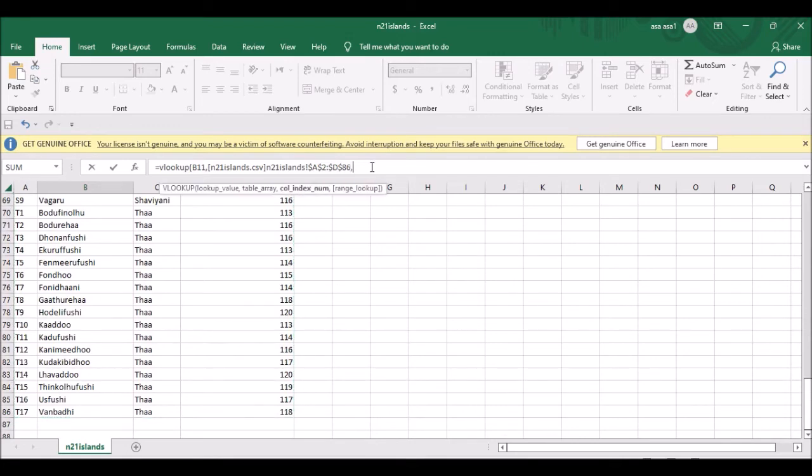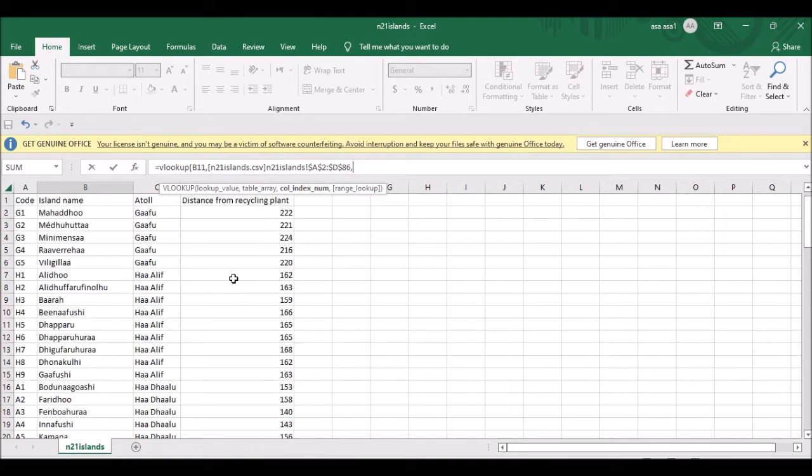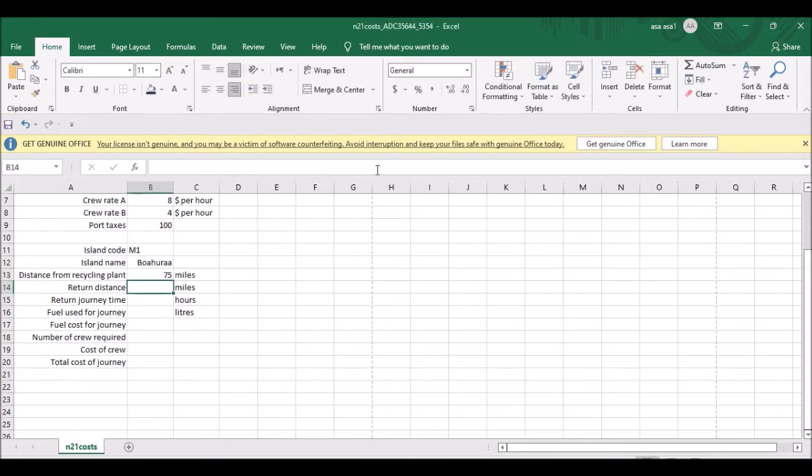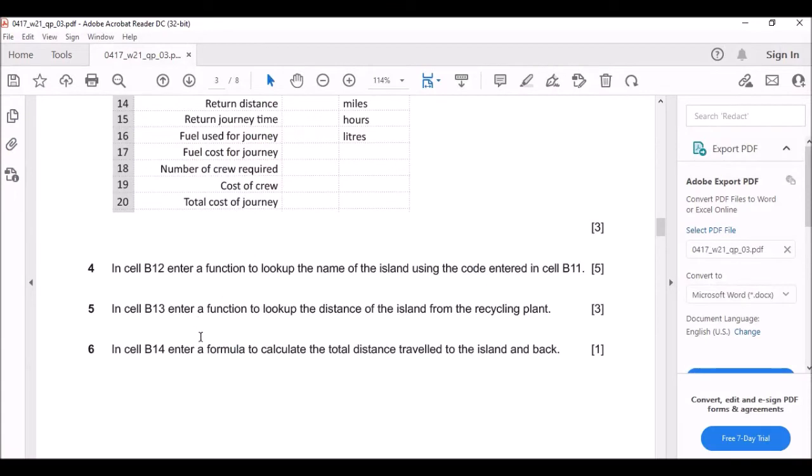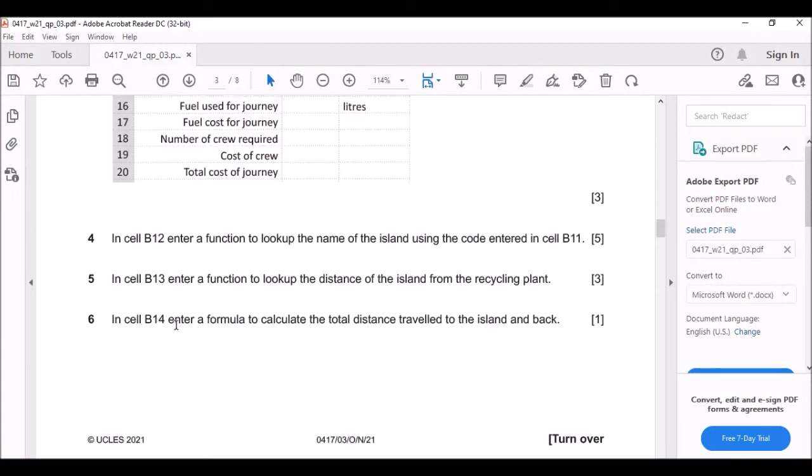Now, which value are you looking for? Basically, you are looking for the distance. In this case, we looked for the name earlier, that's why we said it's column 2. But this time we are looking for the distance, and this is in column 4. 1, 2, 3, 4. So column 4, and this one is going to be FALSE. Always is. You just type FALSE. Press enter.